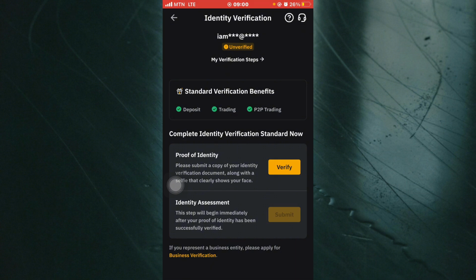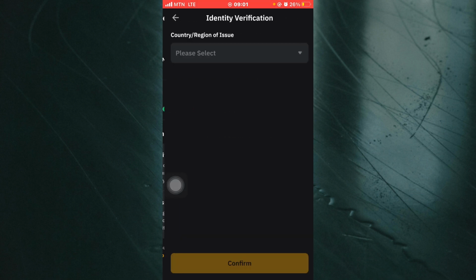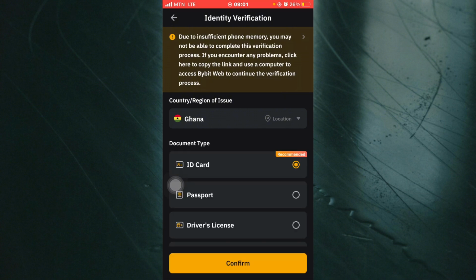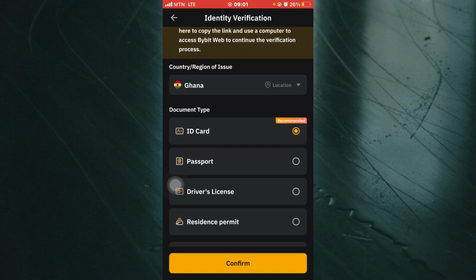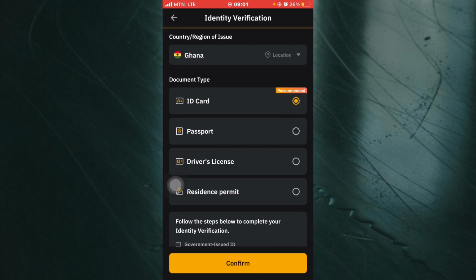Now complete your identity verification standard now. Simply tap on proof of identity here. Tap on verify. And here you need your ID card. You can proceed with ID card, passport, driver's license, or resident permits. Okay, so simply tap on ID card.